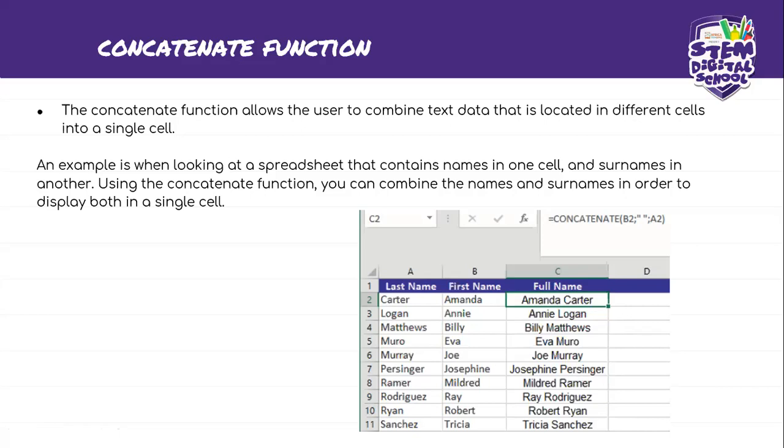An example is when looking at a spreadsheet that contains names in one cell and surnames in another, like the example in the picture. Using the concatenate function, you can combine the names and the surnames in order to display both in a single cell. Just like I have said, you don't have to cut, copy, and paste. You just need to use the concatenate function to combine this text that is placed in different cells.